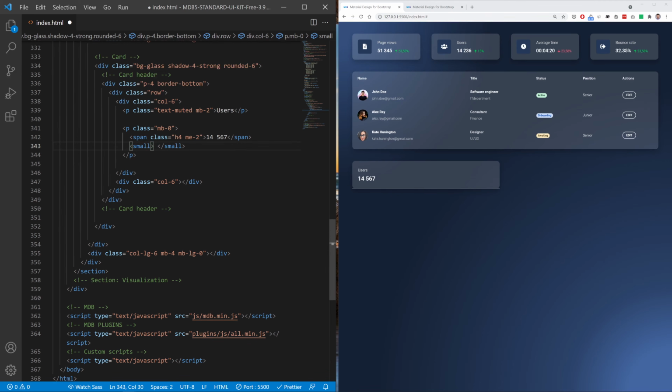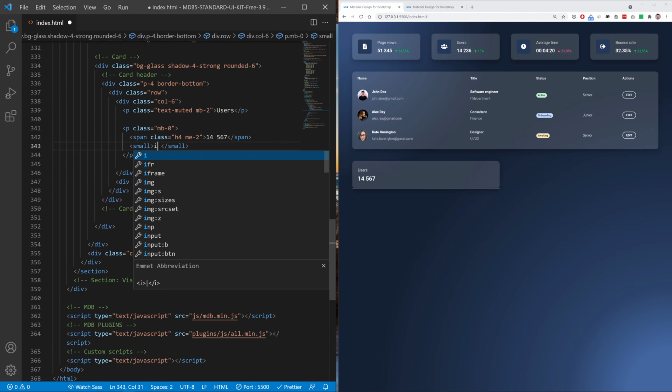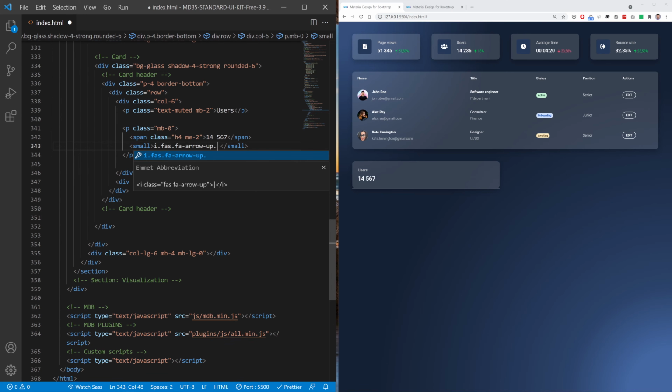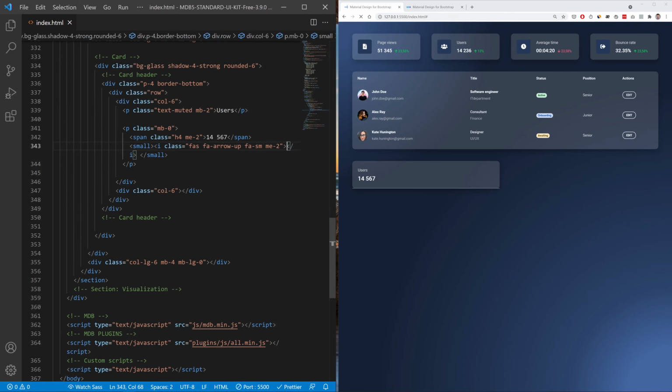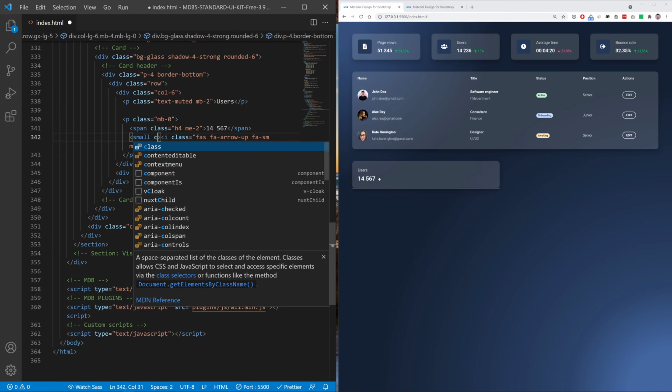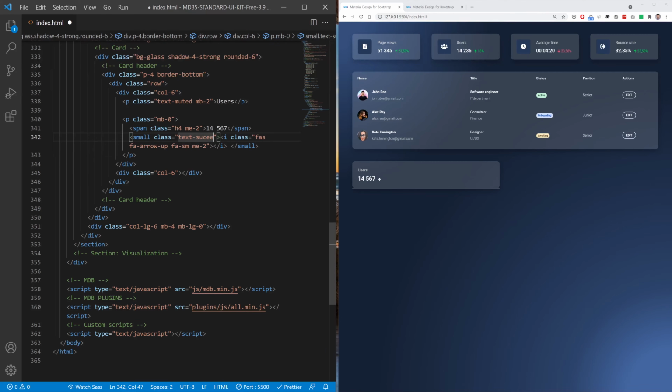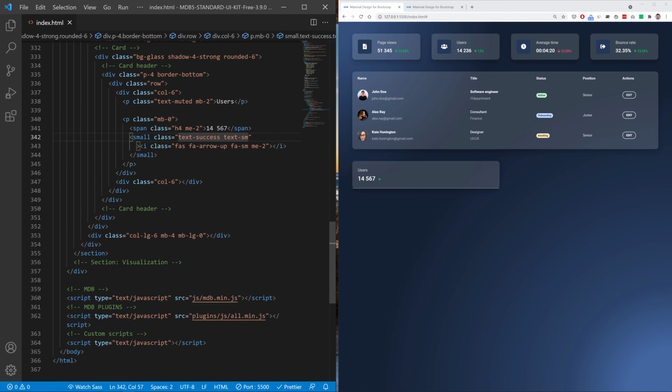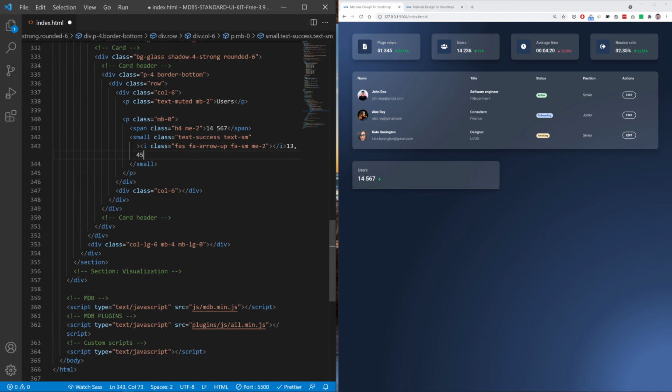So let's add an arrow inside, fas fa-arrow-up, fa-sm and margin-end-1. Class text-success and text-sm for small text. Let's add some percentages. All right.